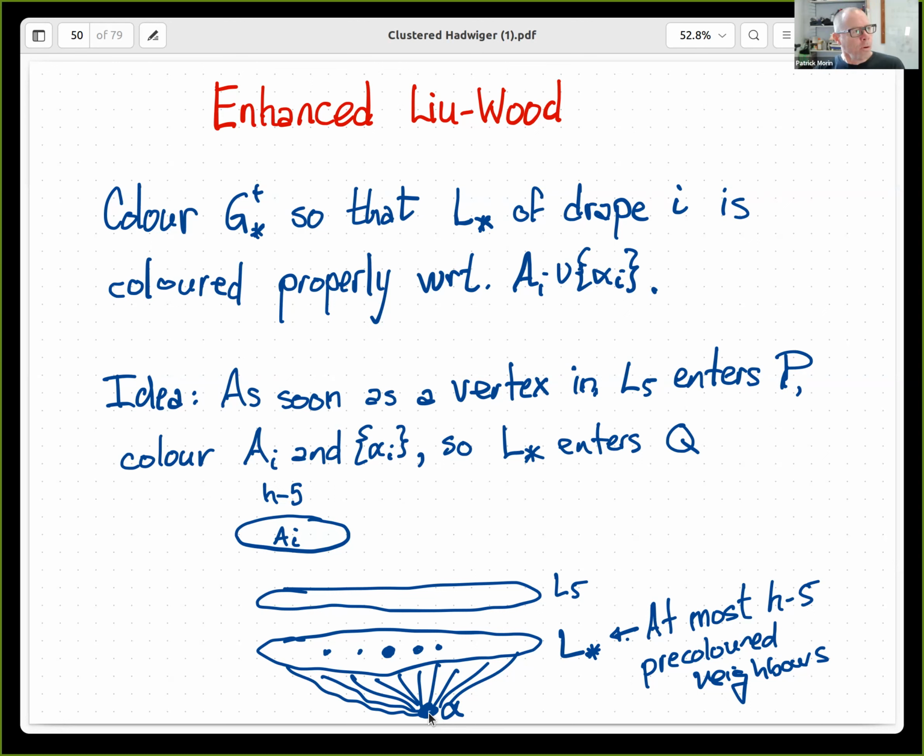I won't go through the proof of why this works, but how can you make this happen? All you do is the Liu-Wood proof, but the moment that proof tries to color something in layer 5, you immediately force it to color everything in the major apex set for that thing, if it's not colored already, and immediately force it to color this vertex alpha. That's not a big deal. That's not a lot of extra vertices to color. So we're not going to blow up the size of the pre-colored set in a crazy way doing this.